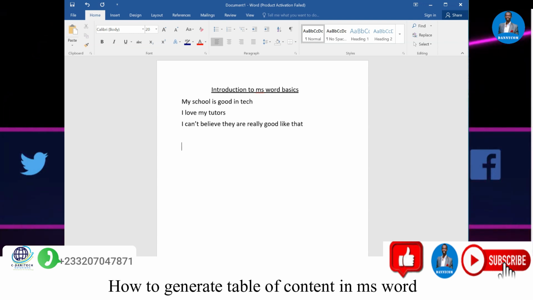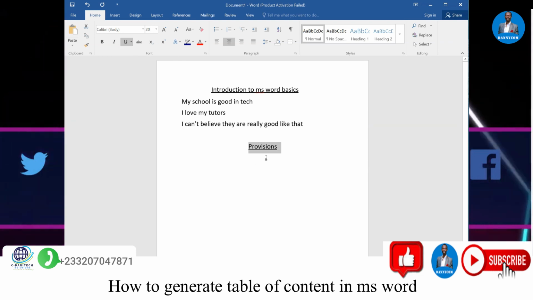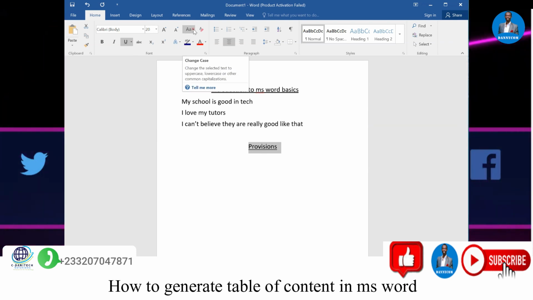How to make a list. For instance, let's assume you want to go to market to buy items, or you want to buy provisions for school. Let's say provisions, like this. Okay, now you want to center, you can highlight it, put it in the center, click on the U icon, and underline it nicely like this.